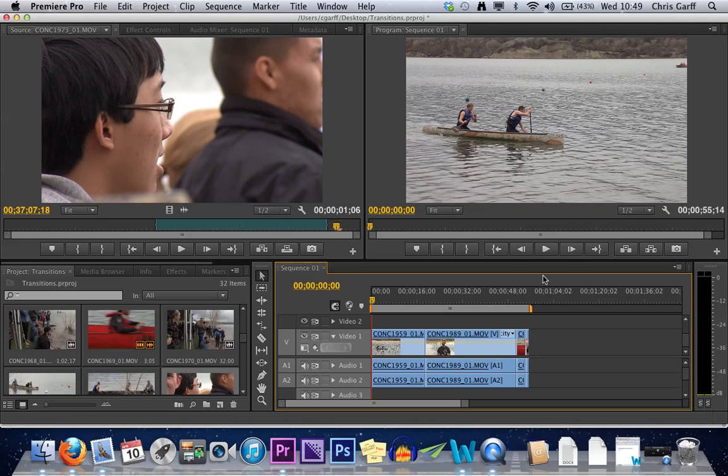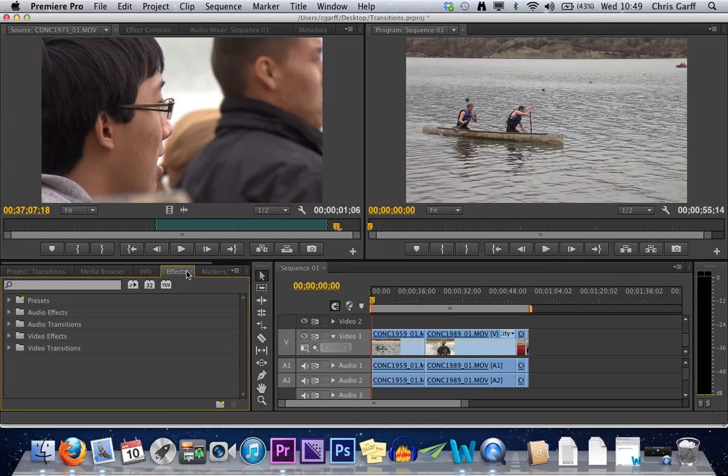I mean, obviously, you guys have worked with transitions before. You understand where they are. You are all familiar with this. You just go to the Effects tab, and you can come down into your video transitions, and you can see that they have all sorts of stuff here.